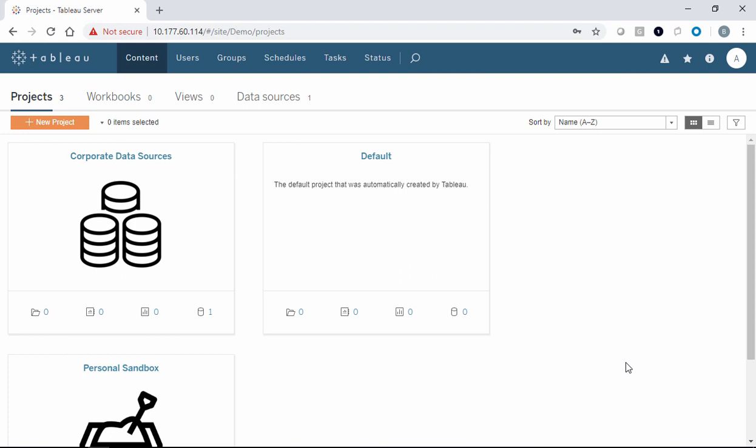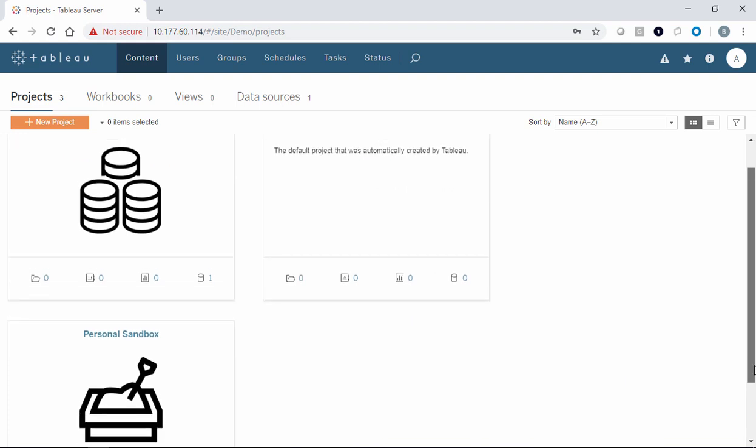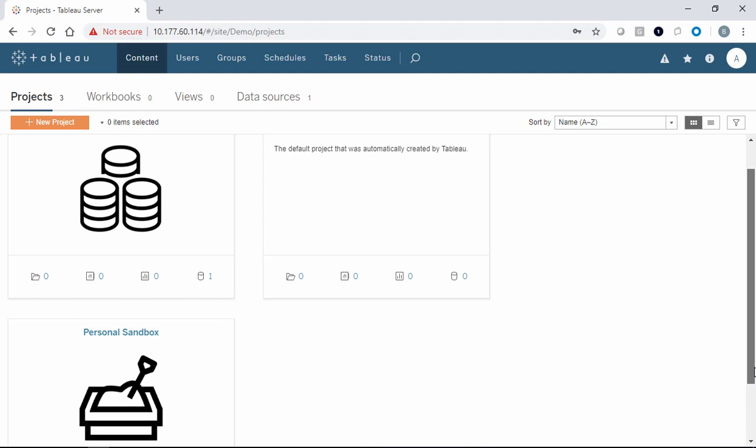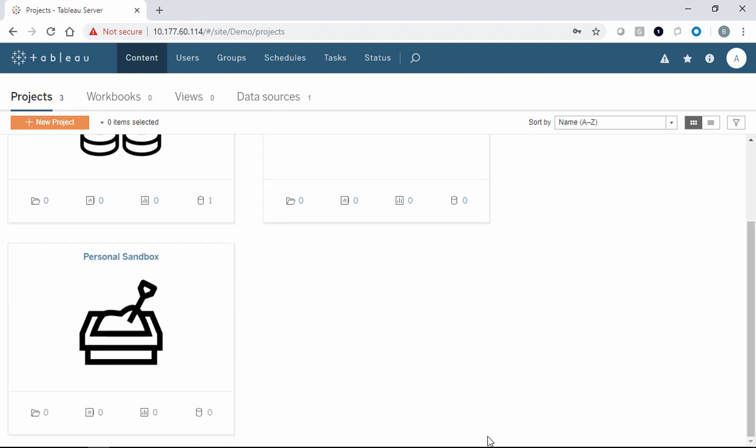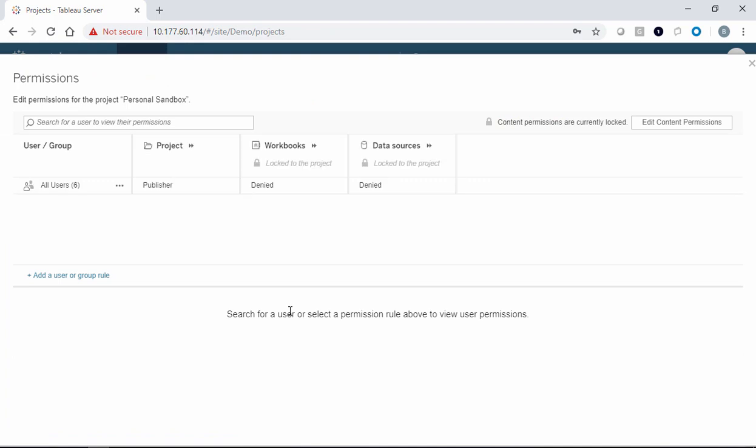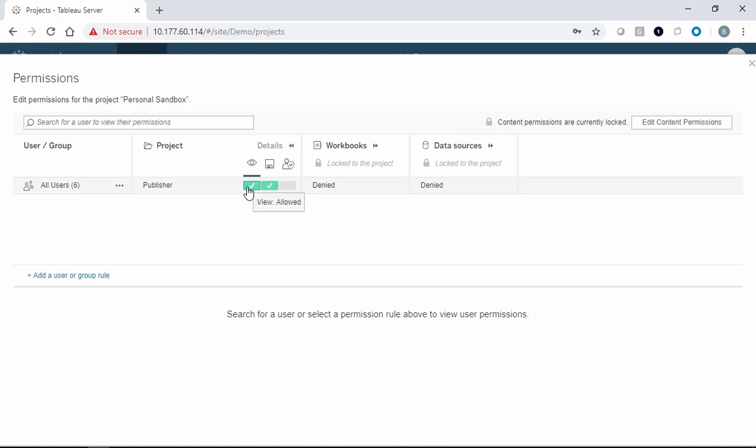Now we want to allow end users to do their own ad hoc analysis on top of those data sources without necessarily requiring them to share their work broadly. And so much in the same way as your documents folder on your desktop allows you to save documents for personal reference, a personal sandbox is a way to manage that concept on the Tableau server. So in this case, the permissions on the personal sandbox make every single user a publisher to that project. So they can simultaneously view the personal sandbox project while saving to the personal sandbox project as well.